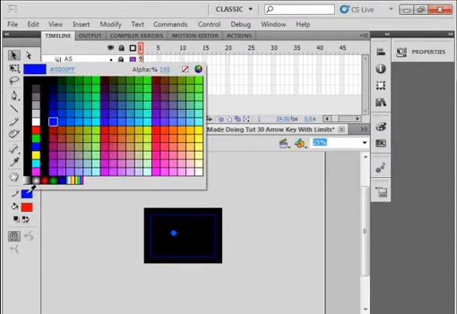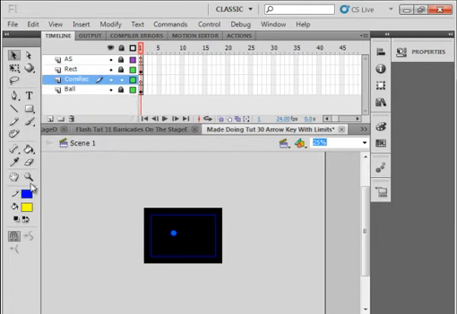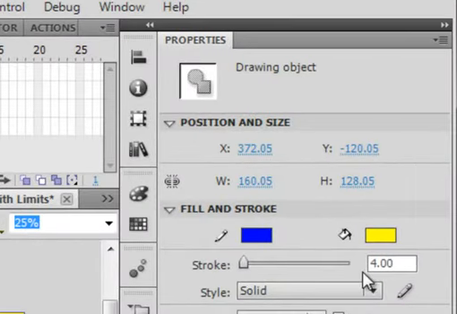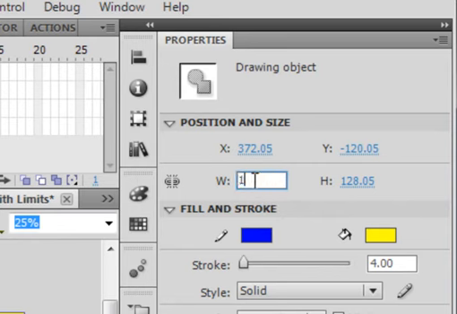I'm keeping the blue stroke, and I'm going to pick up yellow fill, blue stroke, yellow fill, rectangle tool, and just draw a rectangle anywhere. Highlight it and open the properties panel. The stroke is still 4 points, and we want to make sure this is unlocked, two separate lengths. Make the width 100 pixels and the height 150.